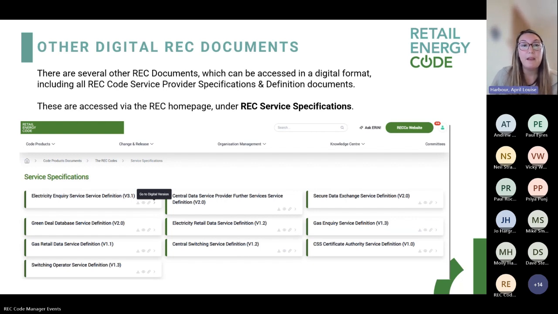So as well as the REC schedules, we also have several other REC documents which exist in digital format. These are things such as the REC Code Service Provider Data Specifications and Definition documents and technical specification. Access to these is the same as we've just previously viewed, and all of these documents have the same search functions that we've just exampled there. They are contained in separate areas, so they're not included under the REC and the REC schedules, but when we get to the live demonstration, I'll give you a quick overview of where you can find these documents.